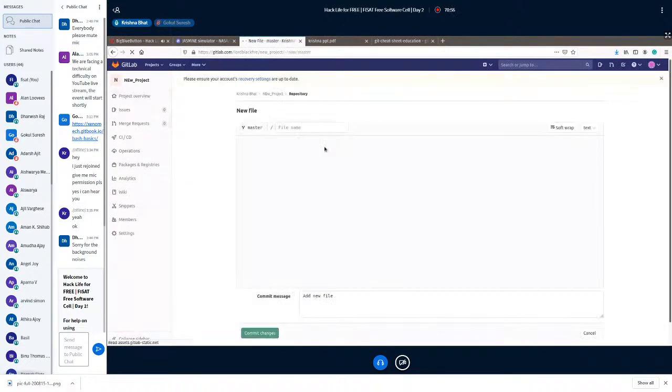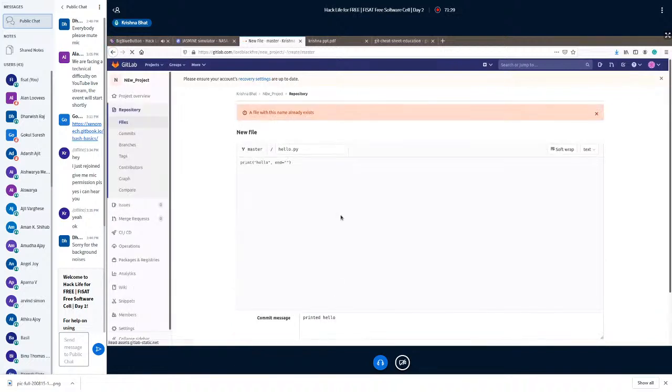You can do that here too. So I'm going to make it hello.py, and I'm going to say print hello, end it as a blank character. Okay. So the commit message is going to be printed hello. Okay. So commit changes. This thing went through. Okay.